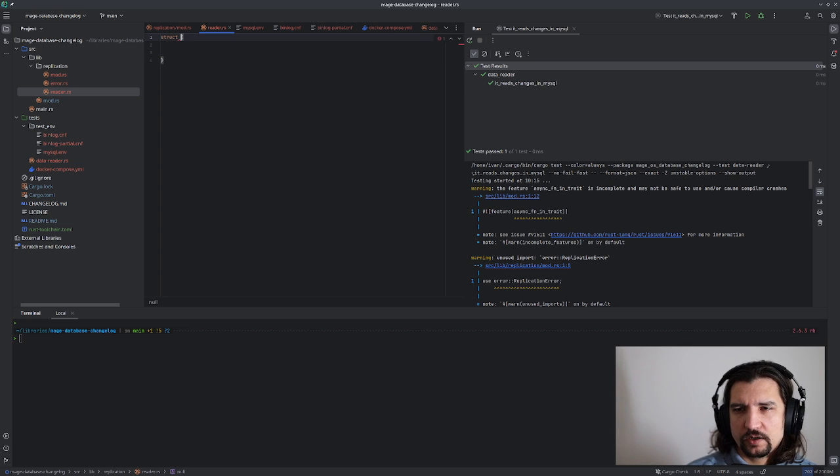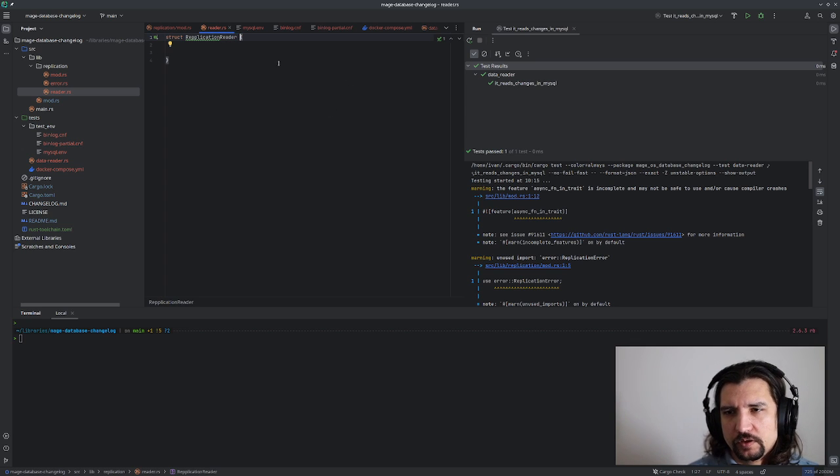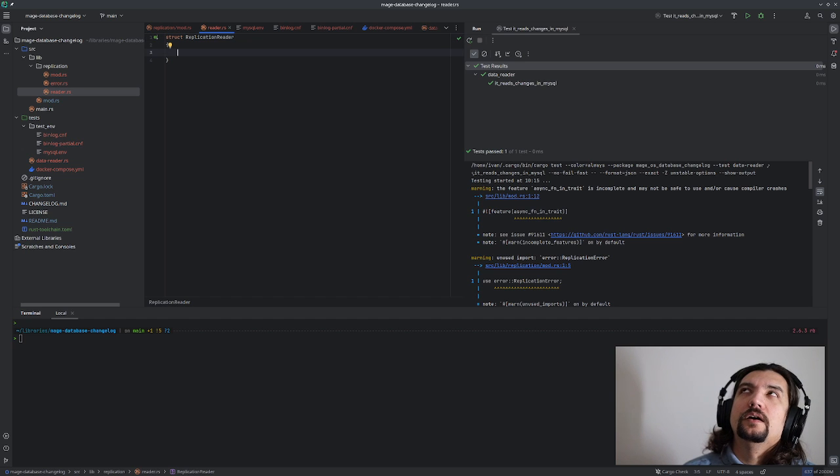Inside of the struct, what we're gonna have? First of all, the name of the struct is gonna be replication reader. I would say not very unique, but also quite simple to use.